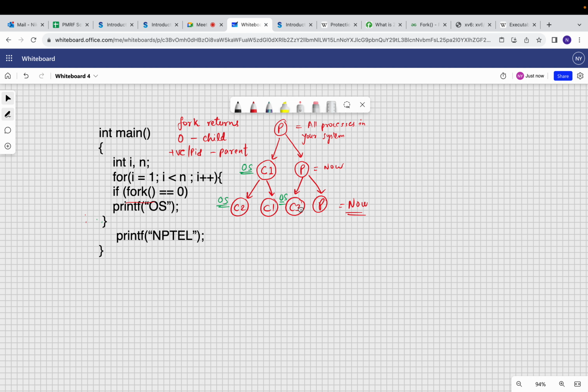Now you have 4 processes. All of these 4 processes will start executing from the next iteration of the for loop, which is i equal to 3, and this will keep happening until all of them finish.